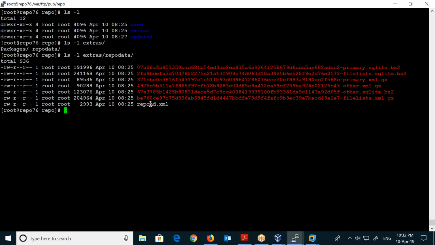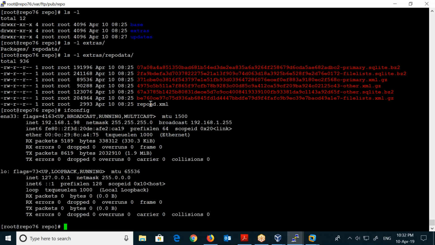So now what I will do is create a file. What file? ifconfig, what's the IP? 98 of this machine. So how will I write it? Let the machine come back.